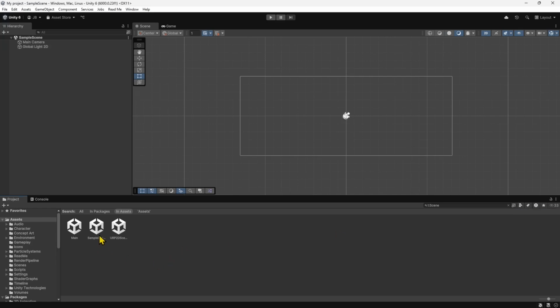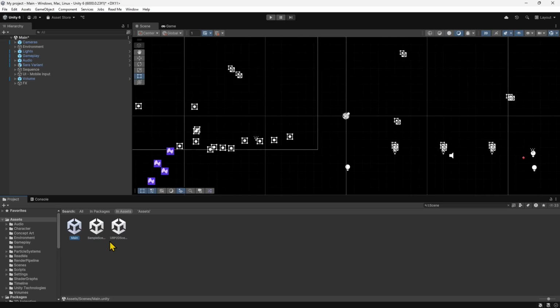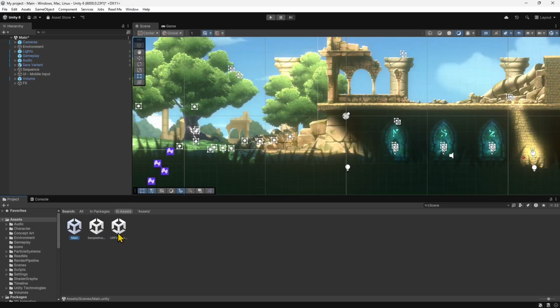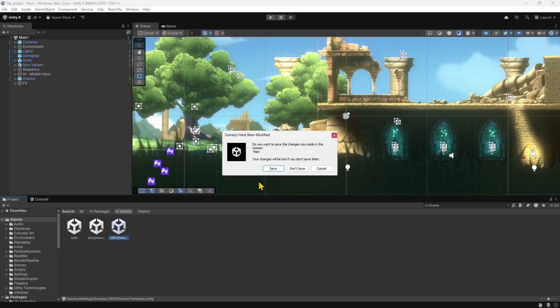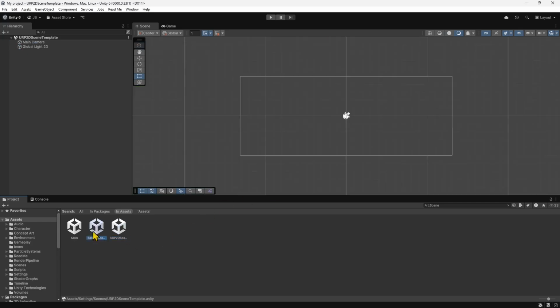So if I select the scene, these are the only 3 scenes that are now in this project. So probably the one is the original, which is going to be like an empty scene. So if I double click, okay, and this is the main. So main is the actual game. And if you double click here, you can see this is kind of empty.